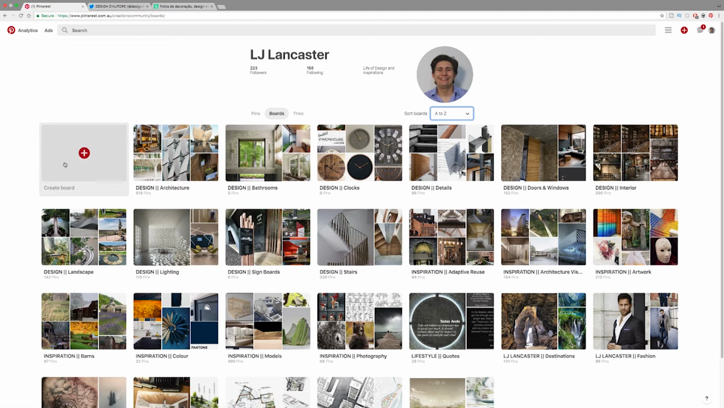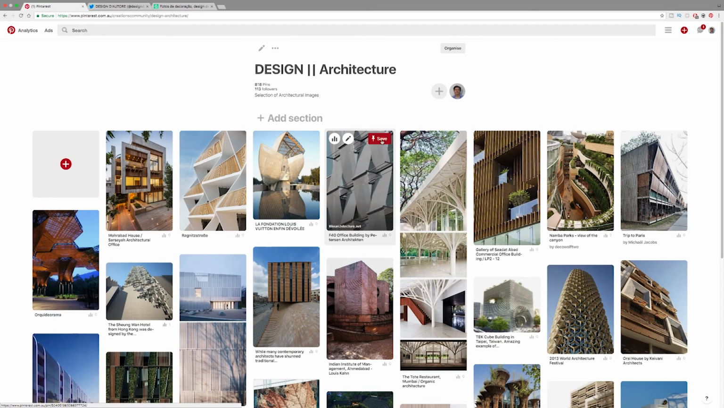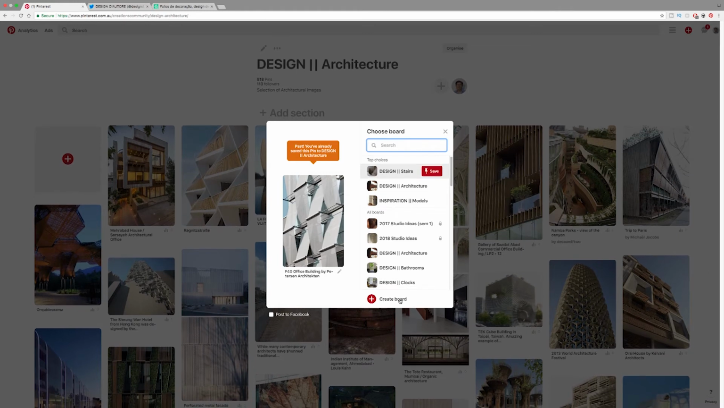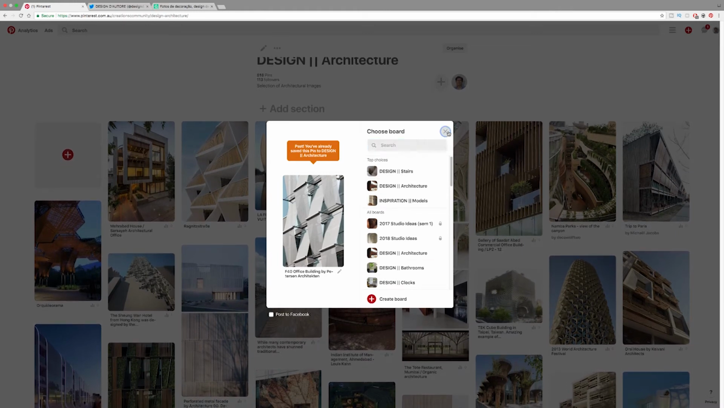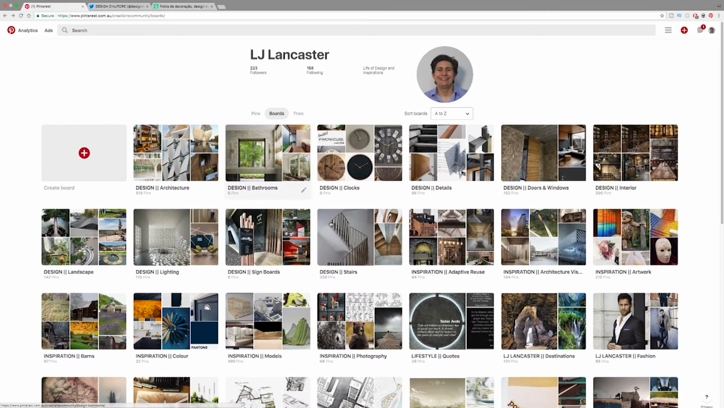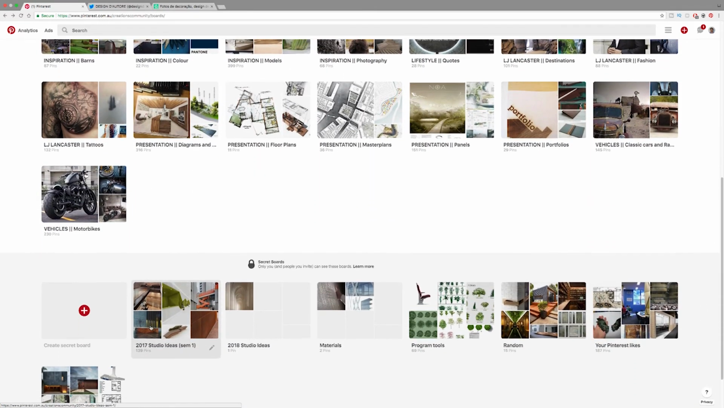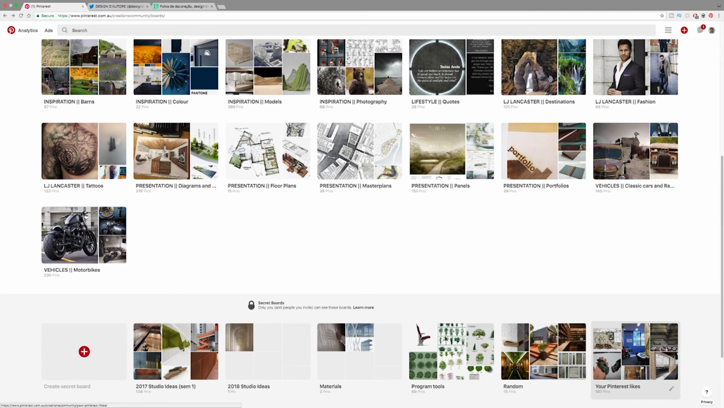To create a new board, I can either click on here and create a new board, or while you're in an image, if we go into an image really quickly, you can hit save here, and then I can actually create a board while I'm in the image by clicking down below. If I jump back into that previous page, you can also scroll down and you can see that those are all my public boards, and then I've got a few of my secret boards down in here as well.